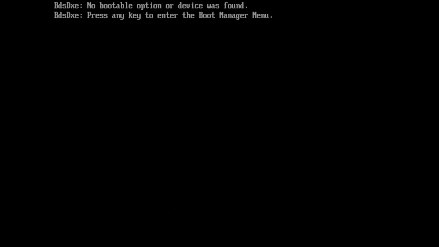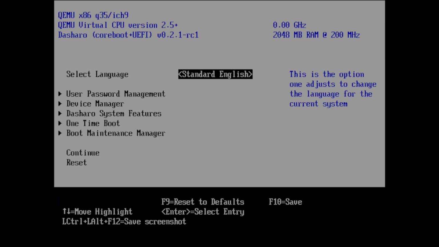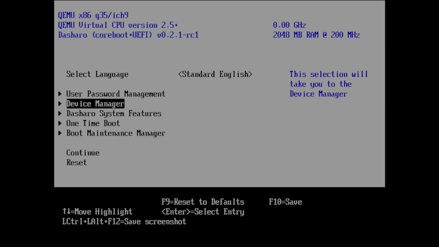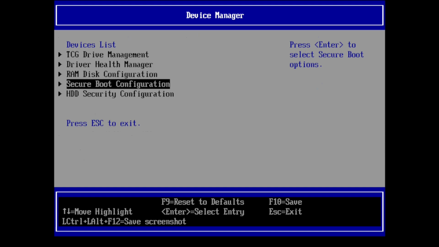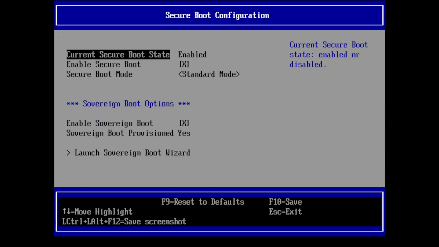And since no more boot options have been found, we are simply prompted to press any key to enter the setup. Alright, so we have the mechanics when one attempts to boot an untrusted image. Now we'll cover the interactions with the system firmware setup.